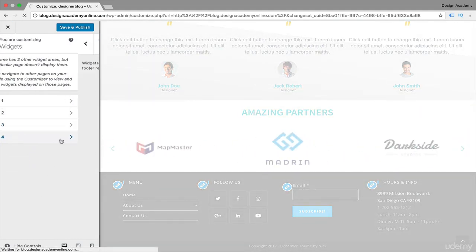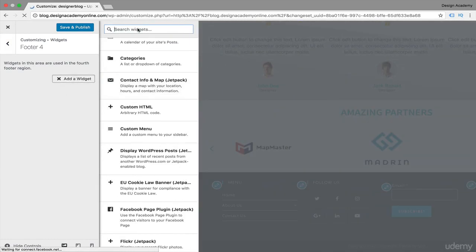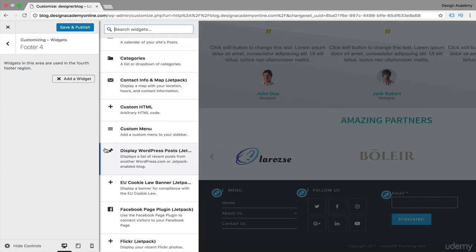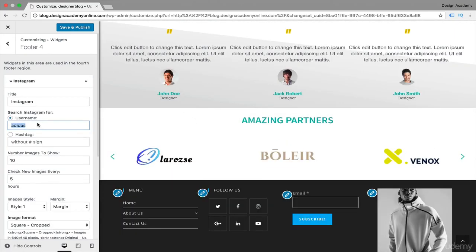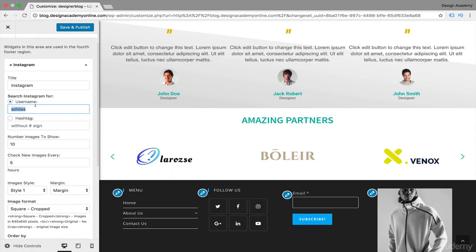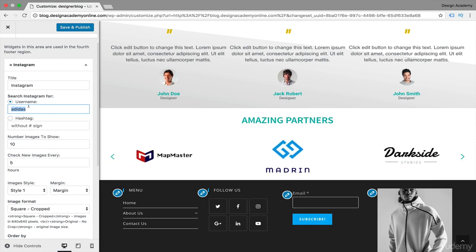We can go add at footer 4 and add a widget, and let's add maybe our Instagram, and I'm gonna search for this one. And then you can insert your username in here, maybe that one.